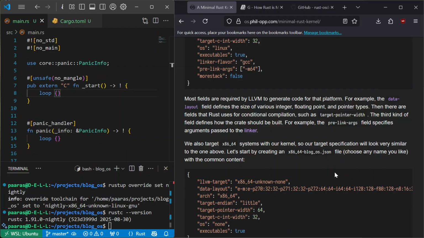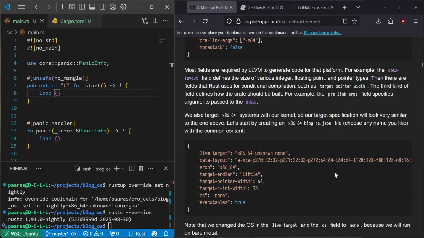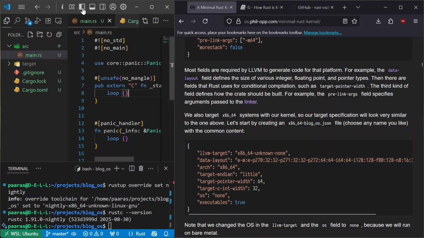We also target x86_64 systems with our kernel, so our target specification will look very similar to the one above. Let's start by creating our own. Oh, let's create this.